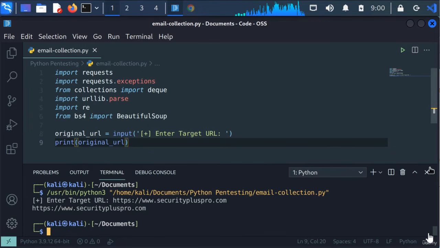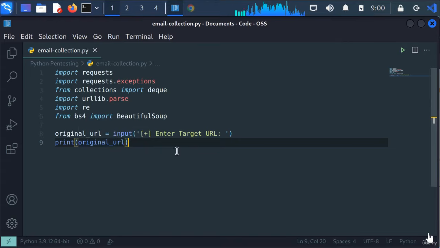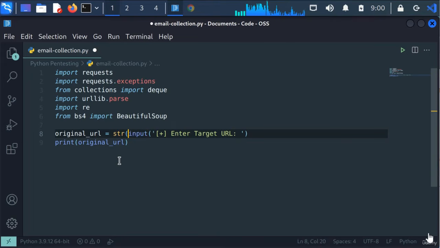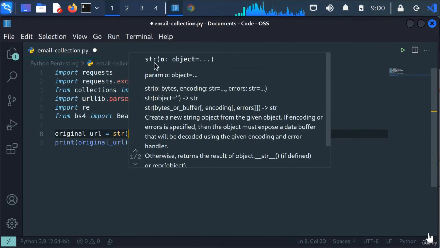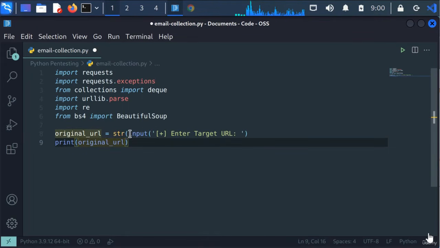But we're making progress. So one thing we want to do is make sure that whatever the user enters is a string. So if they put a bunch of numbers, we don't want it to be interpreted like digits. We want it to be interpreted as a string. So we could wrap this entire thing in a string method. So we're basically passing the user's input into the string method to force the data type to be a string.